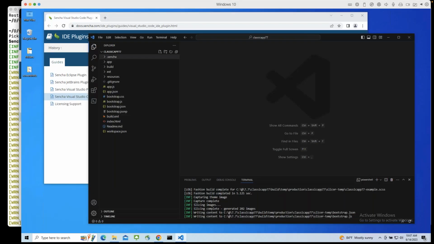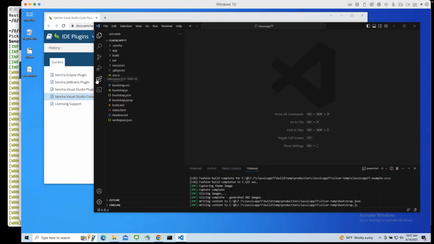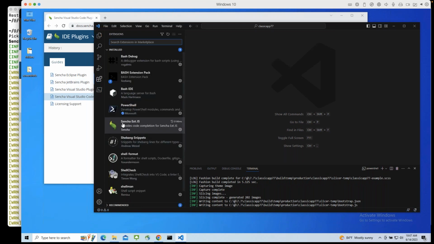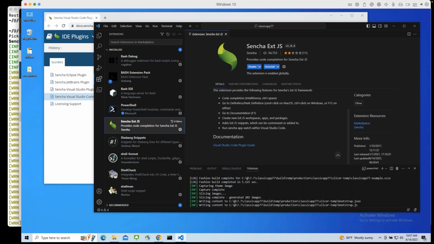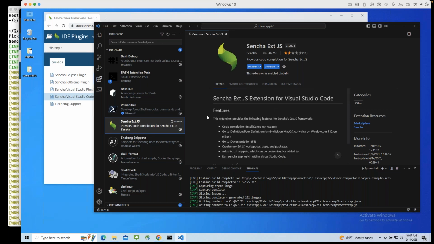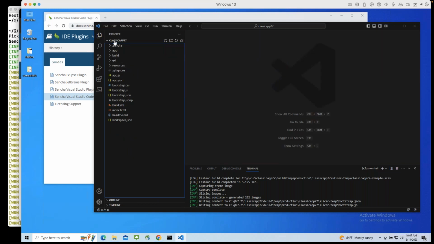And I happen to be running this in a Windows environment. So this is Visual Studio Code, the editor. I have it in dark mode. And if I click over here to the Extensions tab, you'll notice that one of the installed extensions is Sencha Ext JS, and this newest version, which supports the 7.7 environment. I also have an application that I built. I just called it Classic App 7.7, and the typical structure of the application exists in the Explorer.